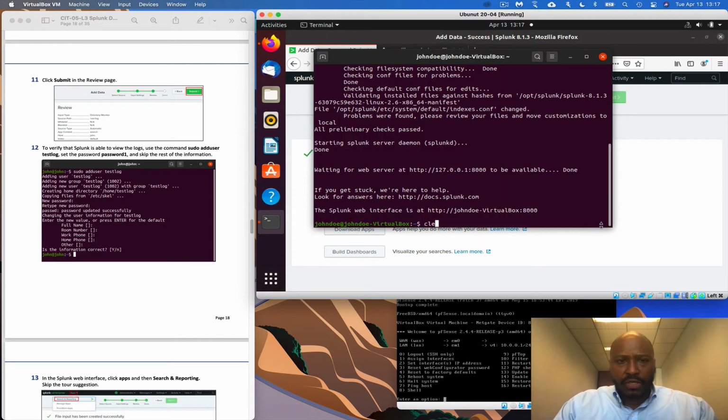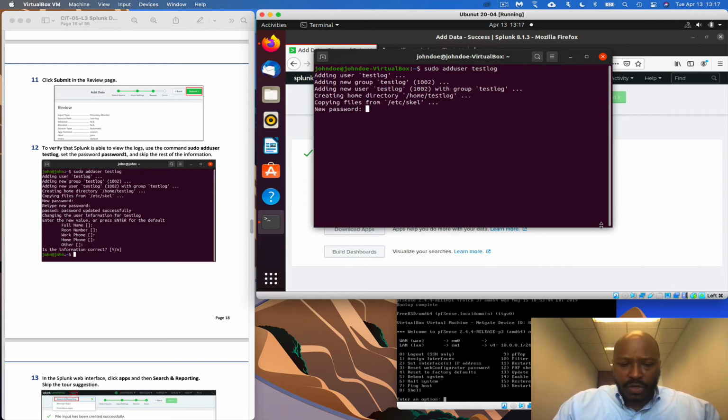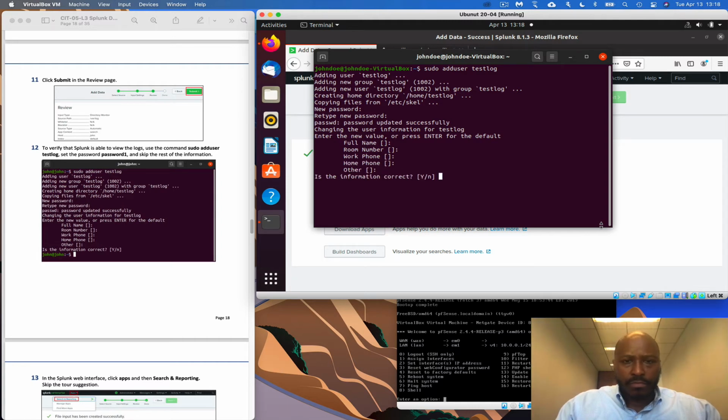And we're just going to clear the screen, and we're going to sudo adduser. And it's going to be testlog. And the password will be password1. We type the password. We'll take all these defaults. It's information, yes. It looks like the screen over there. So we're looking good there.